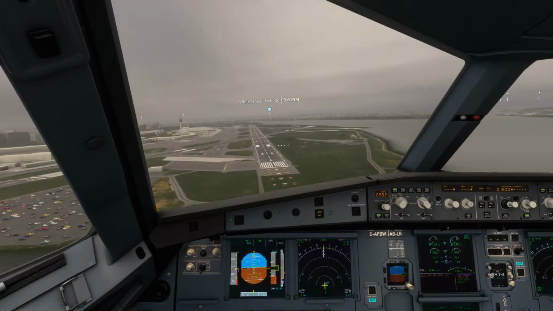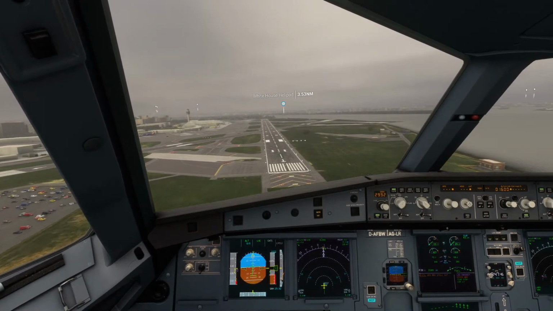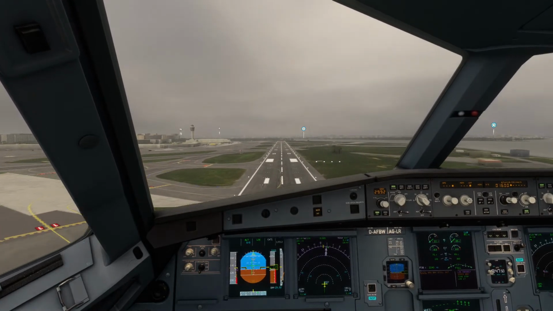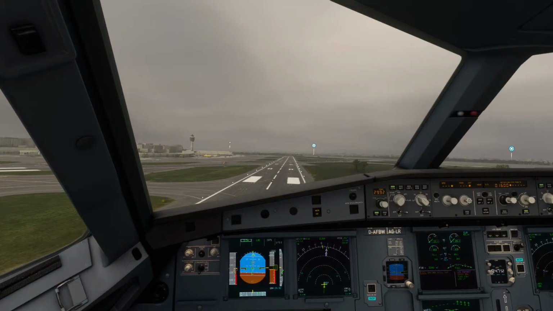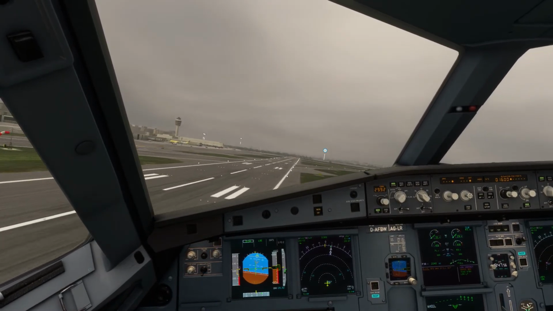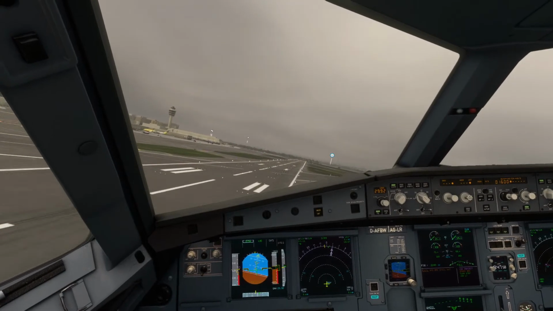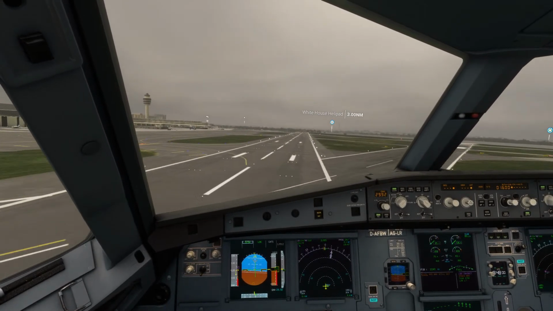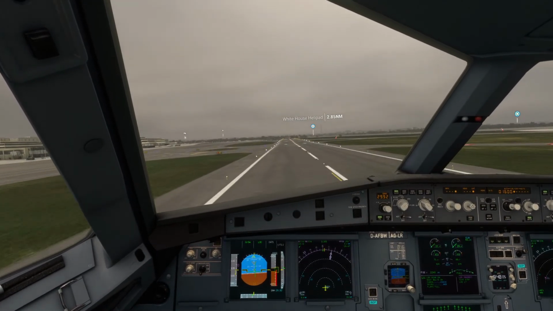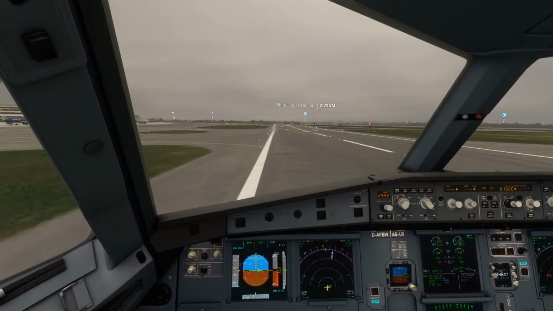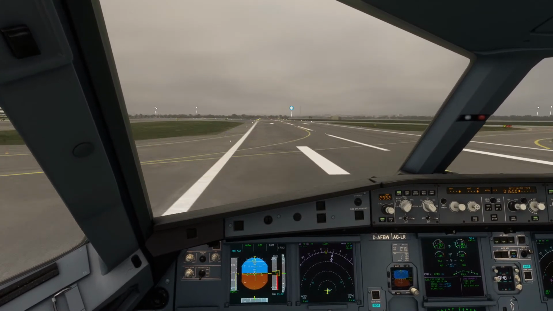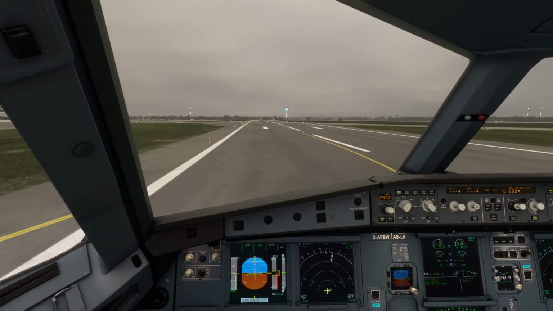300. Pull up. Pull up. Pull up. I'm landing this thing. I'm landing it. 20. I'm landing. I don't care. 20, 10, 5. Jesus! I don't care. We're landing. I don't care. I told you I don't care. We're landing.